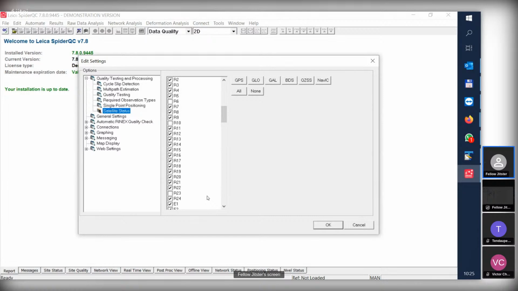What is their effect? The effect is that these satellites only transmit on L1 frequency. Normally, they are set as healthy, which means that SpiderQC expects observations on 2 frequencies. So it will always consider this second frequency as missing data, and it will affect the quality estimation for GLONASS as a complete satellite system. So, R6, R10, and R23. That's all that we need to do here, and we press OK.